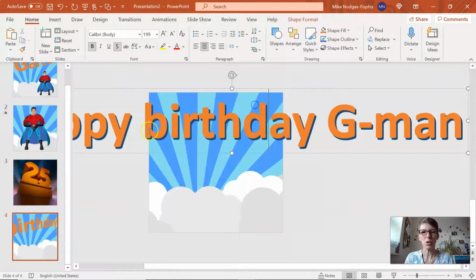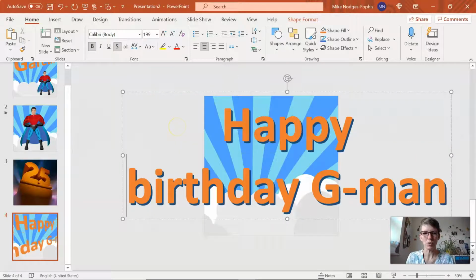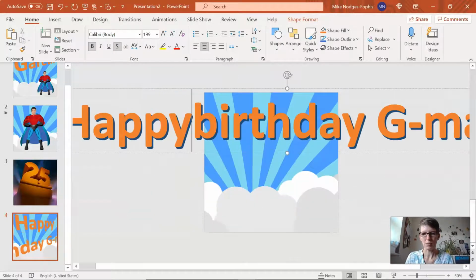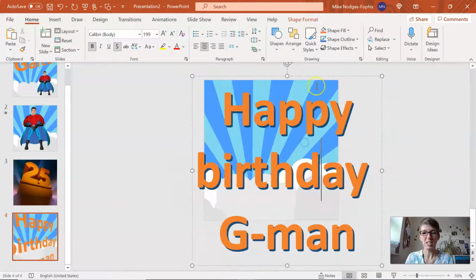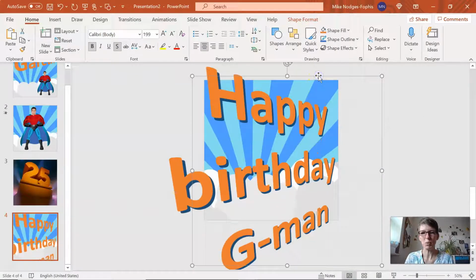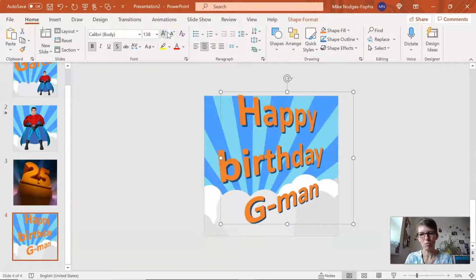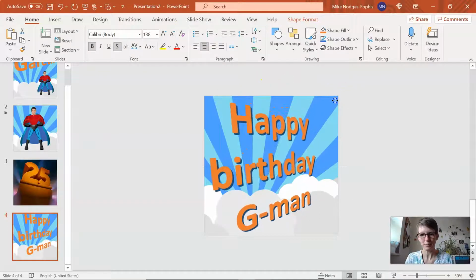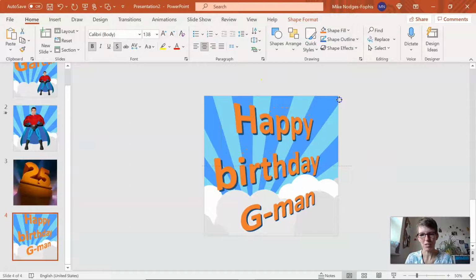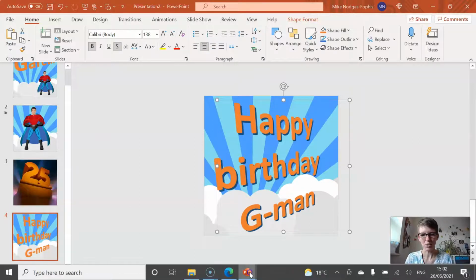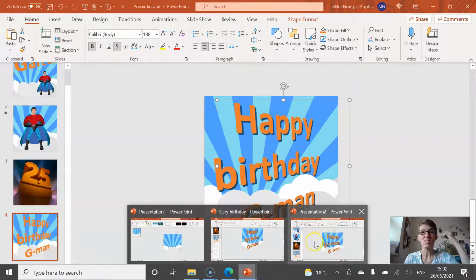It's a bit too large, so between the words I want to put an enter. It's a little bit better, but it still needs to be a lot smaller, so I can use the Decrease Font Size button on the Home tab to make this a little bit smaller so it fits better, and then move it so that it's roughly in the middle. As long as you're happy with how it looks, that's sufficient.